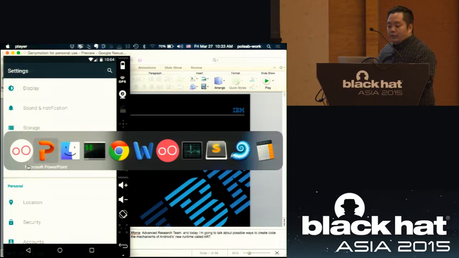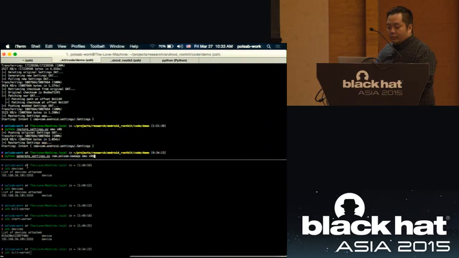Okay, so we're going to do this. We have to run this tool. We are assuming a scenario wherein an attacker has access to your device and plugs it in to his laptop, and he has installed a malicious application and is now going to hide it from view. Okay, so let's do it.